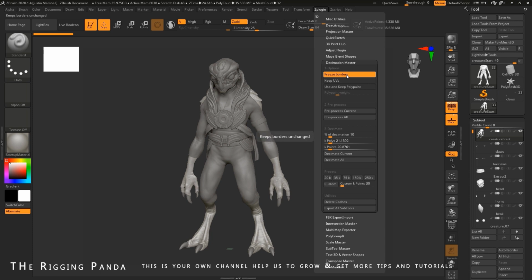And then we're going to go down to section 2. Basically, you can decimate per subtool or you can decimate everything at once. This pre-processing step isn't the decimation step. It's not going to damage anything to process all or current. So I'm going to go ahead and just pre-process all of the subtools. That's going to go through all the visible subtools and create a cache file that is going to be used to actually do the decimation.